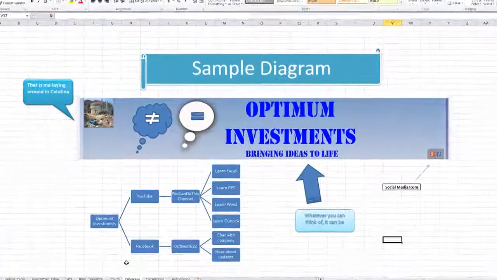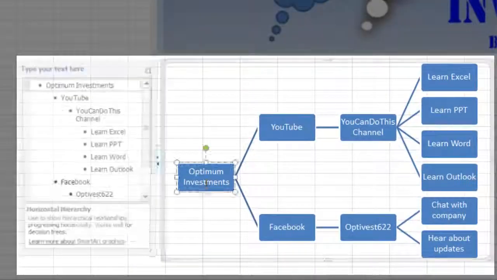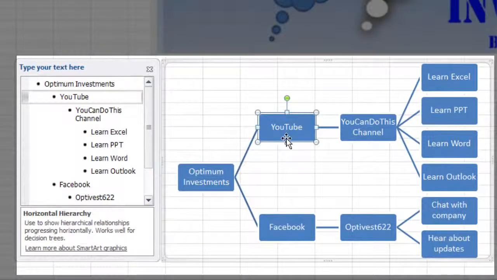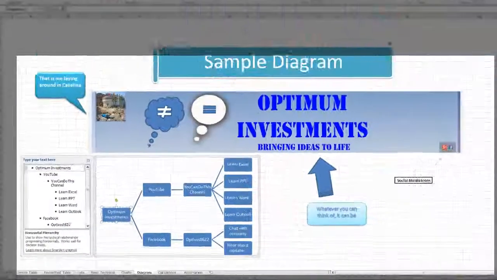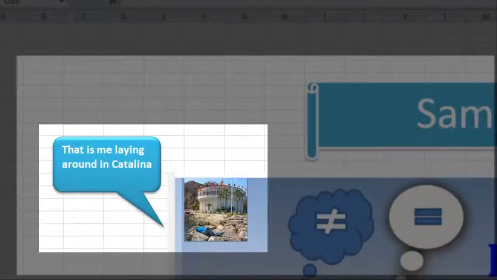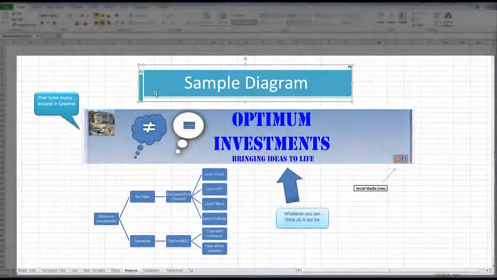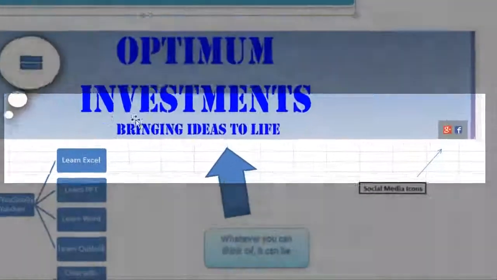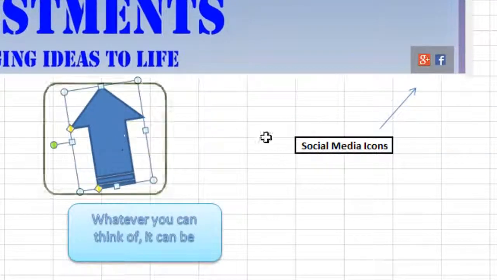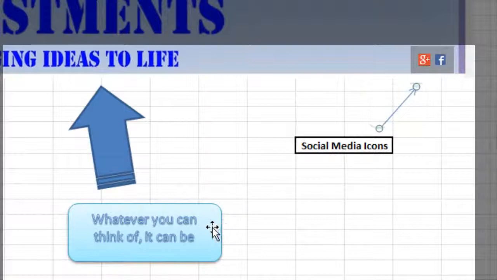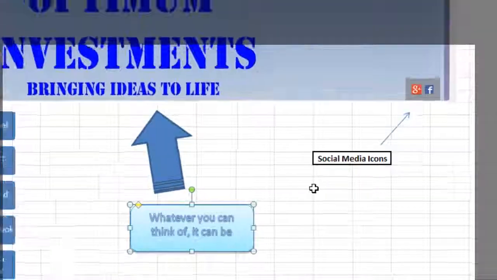You could also create diagrams. So say you just wanted to create a simple diagram of a workflow or something simple, business name, YouTube, the channel, the things you could learn, something simple like that. Or you could create callouts, use different art within the program, do clippings of a screenshot, use arrows, and there's so much more you can do.